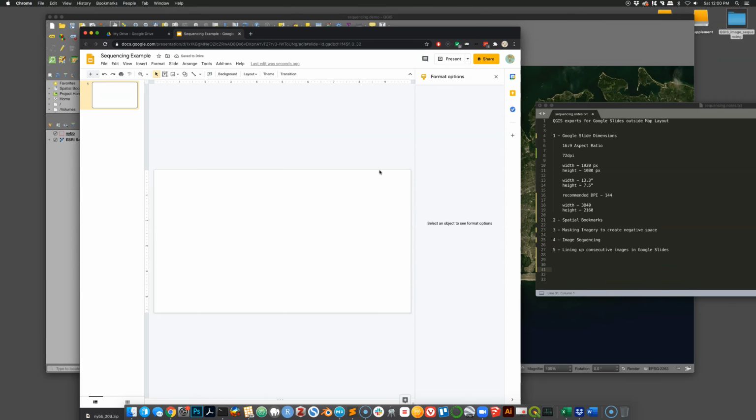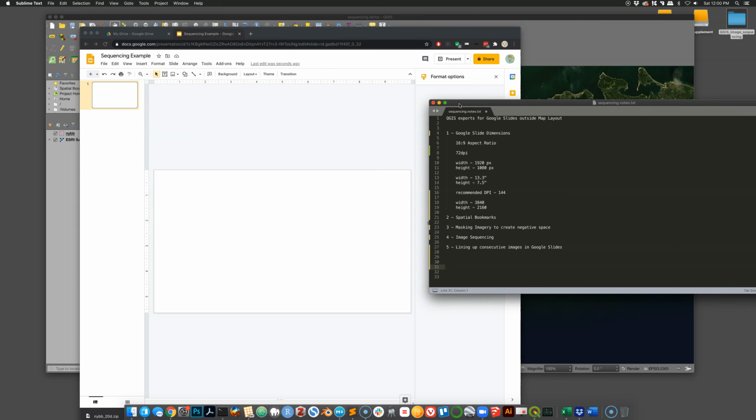So that gives us a horizontal orientation, and that particular orientation is a width in inches of 13.3 inches by 7.5 in terms of height. So here you can see its height is 7.5. This represents a sort of typical 16 by 9, 72 dots per inch. The width here is 1920 pixels, and the height is 1080 pixels. That's essentially the size of this particular slide.